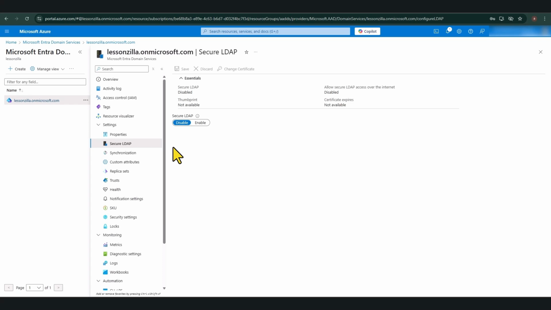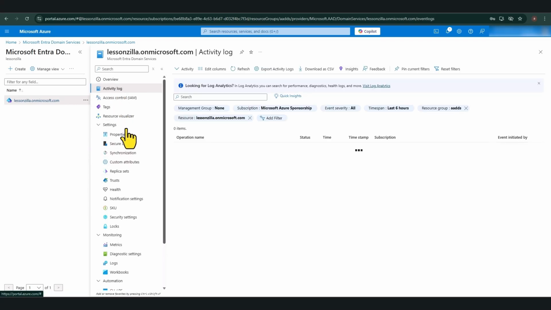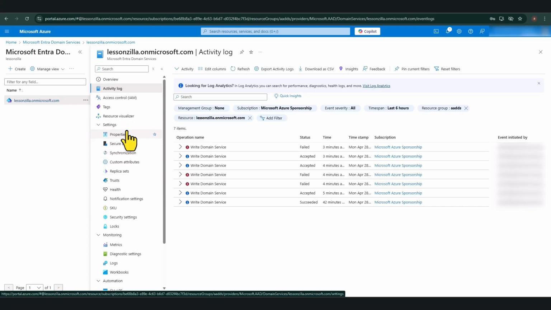TLS/SSL. So you will need to deploy a certificate from a public certificate authority and deploy the certificate to your endpoints as well for the secure LDAP process to work successfully. There's documentation on the Microsoft website on how you can configure secure LDAP if that's something that you are interested in. So that's pretty much it for the implementation side of Azure Domain Services.